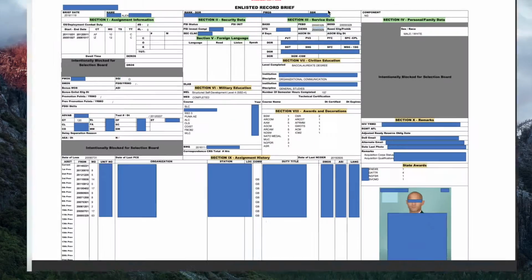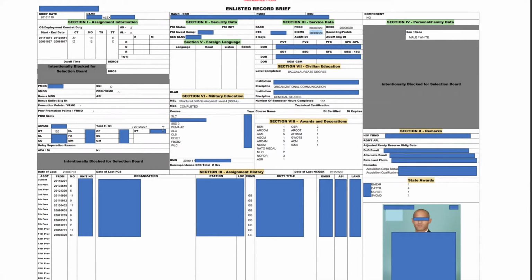So before you continue watching this video, please go ahead and print a copy of your ERB, grab a highlighter and a pen, and follow along as I cover the sections. So without further ado, there we go. So as you can see here, this is my ERB. We're going to be covering sections 1 through 5, highlighted in green. And sections 6 through 10, plus your state awards, I'll be covering in a separate video.